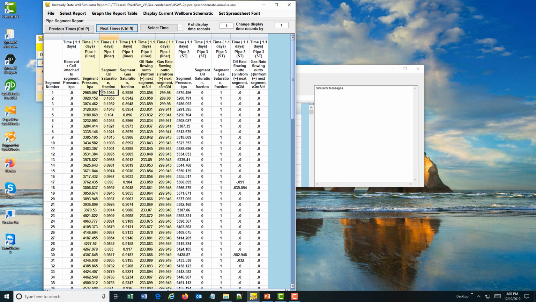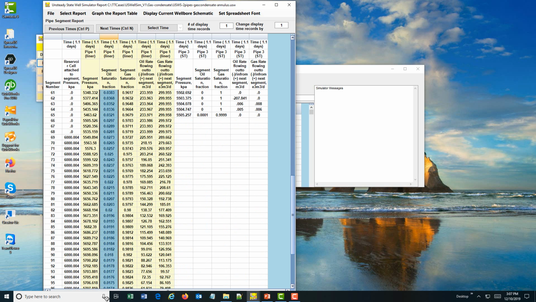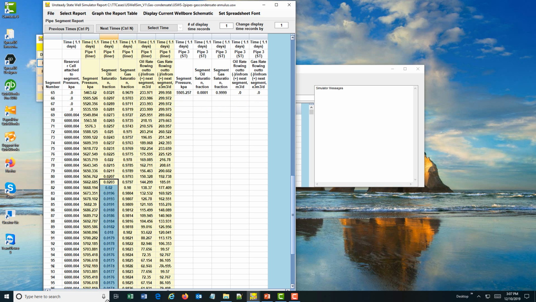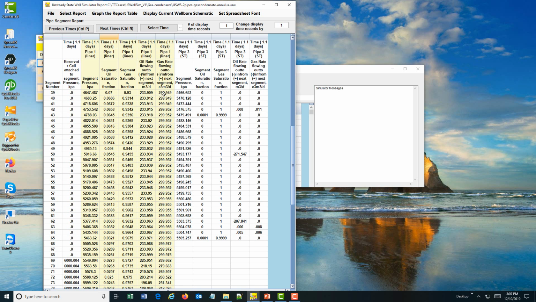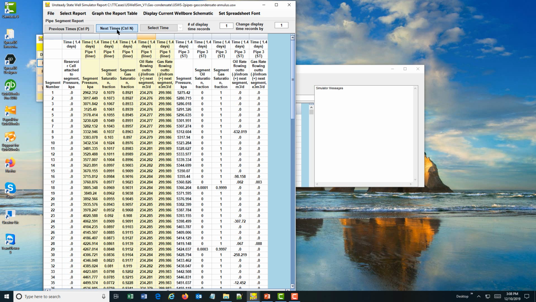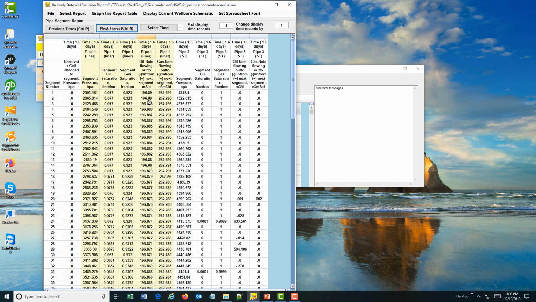until we get 1.1 day, and again we get more liquid in the pipe, and we now have liquid in the pipe all the way along the horizontal well section, and the gas rate is still restricted to 300. Oil rate is 233. Next time, it doesn't meet the limitation anymore of 300, and now it's restricted by the offtake pressure of 2000 kPa.